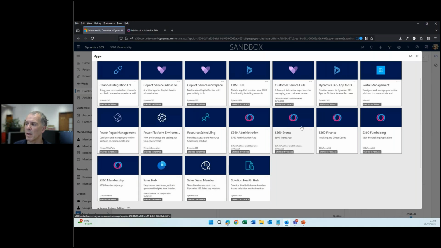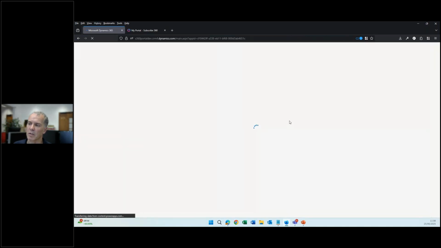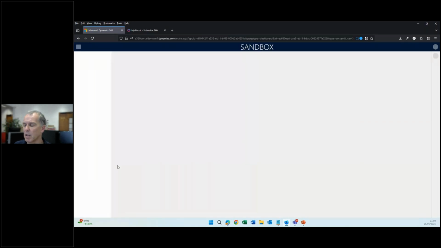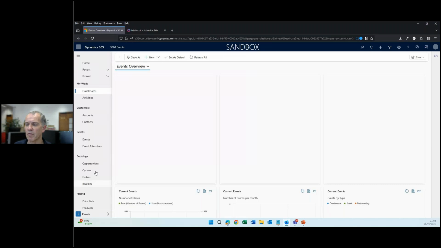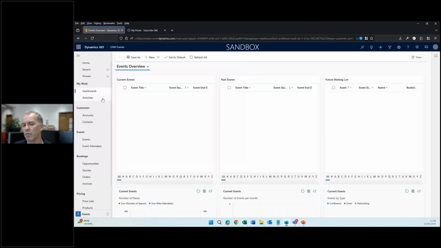So if I jump to events, for example, what we should see is everything events in terms of the application and the menu. So just give it a second here. PC's just taking its time today. You see SD60 events, and on the left-hand side, I therefore have everything to do with events, and then I get a range of events dashboards.